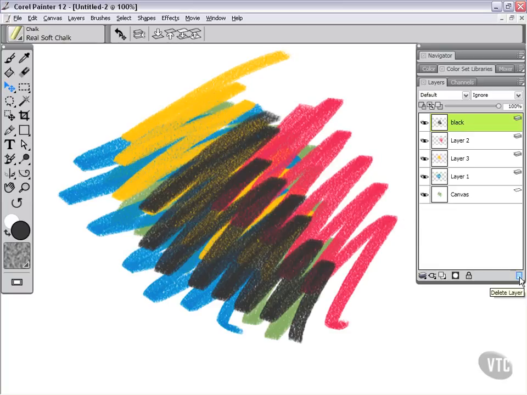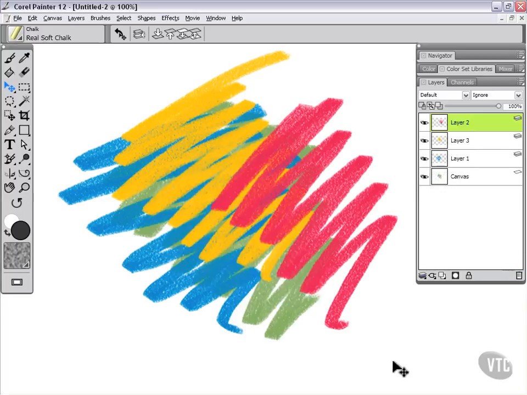If you see down here, we have a trash can, and the trash can basically allows us to delete a layer. And I'm going to go ahead and delete this layer real quick. Now you can see there is no confirmation dialog asking us if we're sure that we want to delete it.